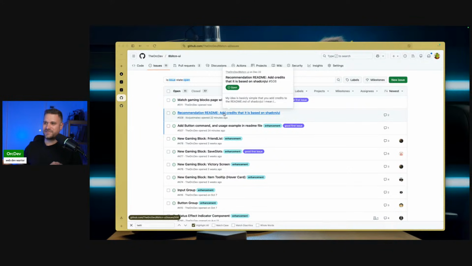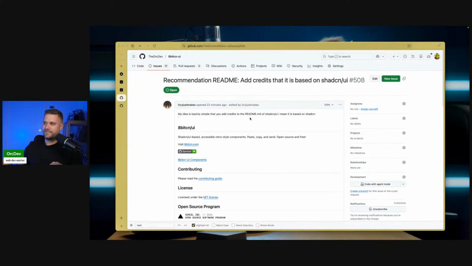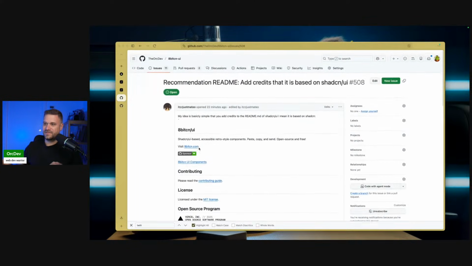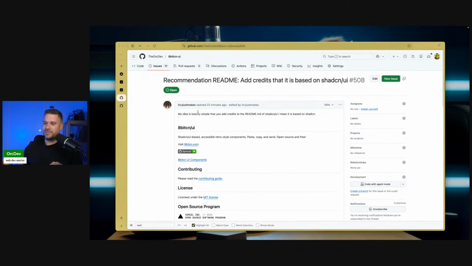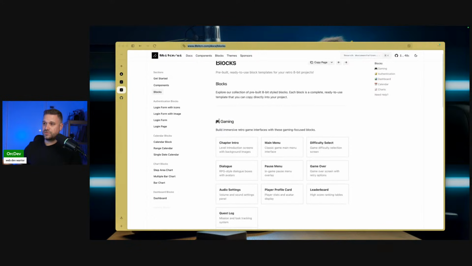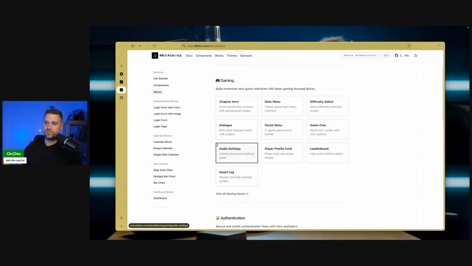Add credits. Who created this? I mean, yes, we could add this one. I mean, everyone knows it's ShadCN UI based. I think it's not really, but okay. That's maybe good to add that it is ShadCN based. So we created a new issue out of this. Anyone have some idea, maybe for some gaming block or something like that? That would be really cool to hear from you.